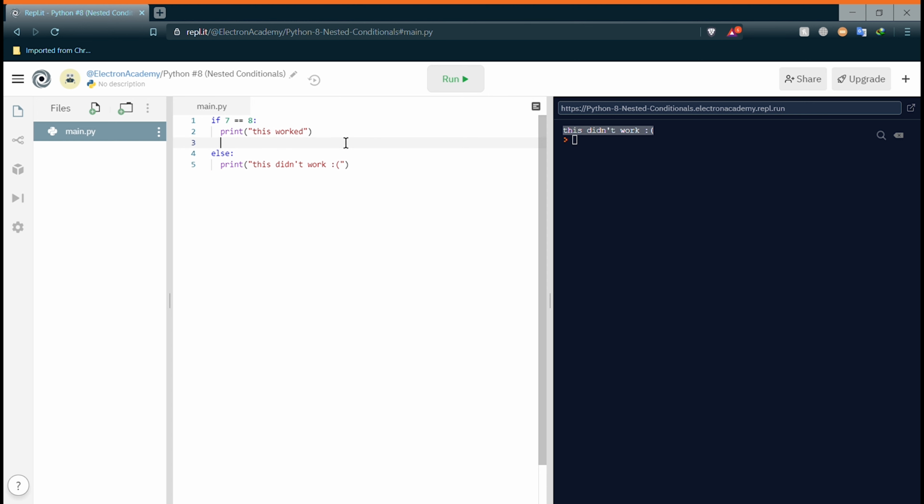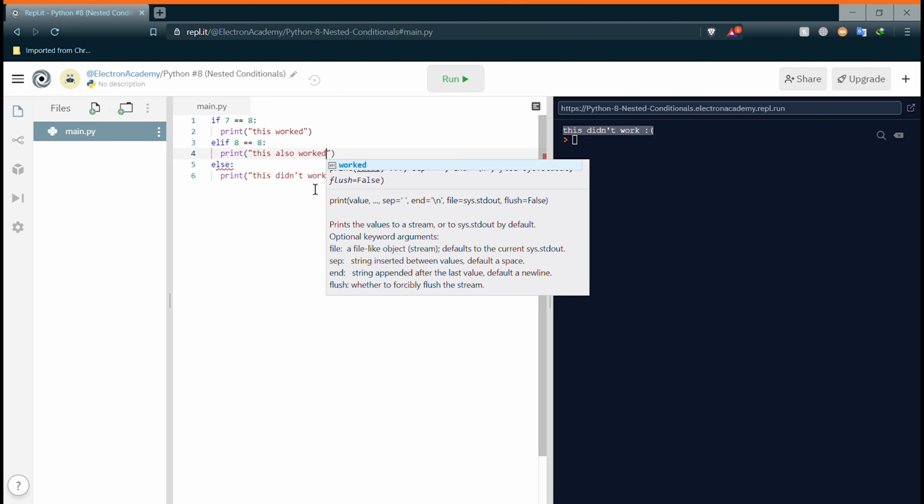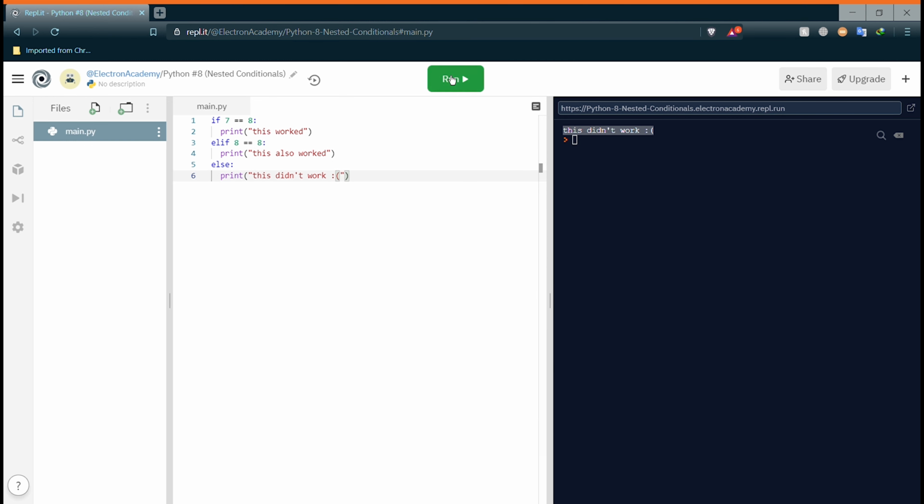But if over here we added an elif instead, and then we write the condition over here, so elif 8 equals 8, and then over here we wrote what we actually wanted it to do if this condition is true. So I'm going to print "this also worked". Now if I run it, it's going to print this. It's not going to print the last statement. As you can see, it printed "this also worked", so it printed the second one.